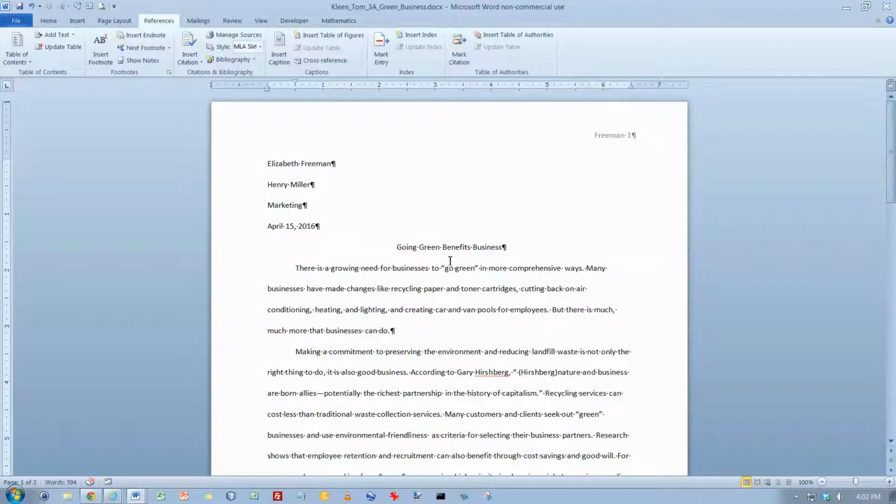and it puts in the name of the author in parentheses, which is the MLA style. And it looks like we need to put a space in here. Actually, there we go.